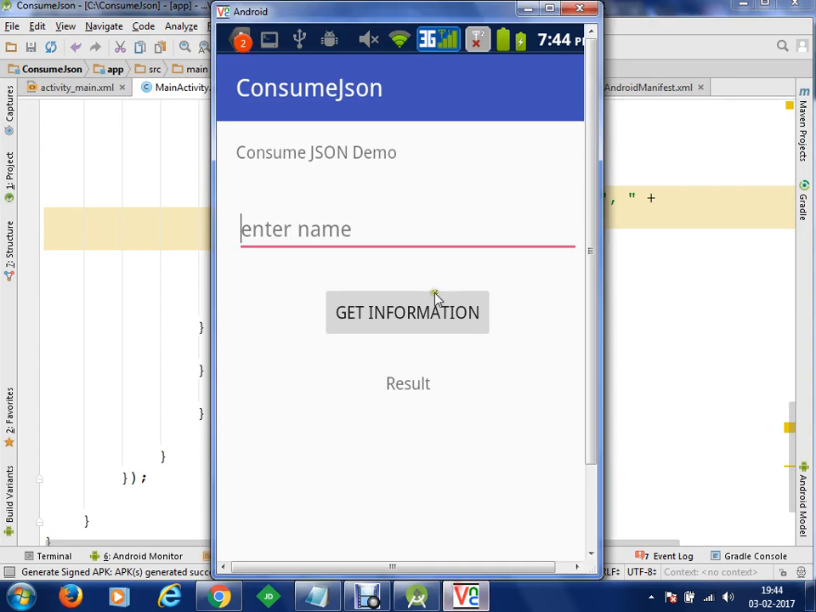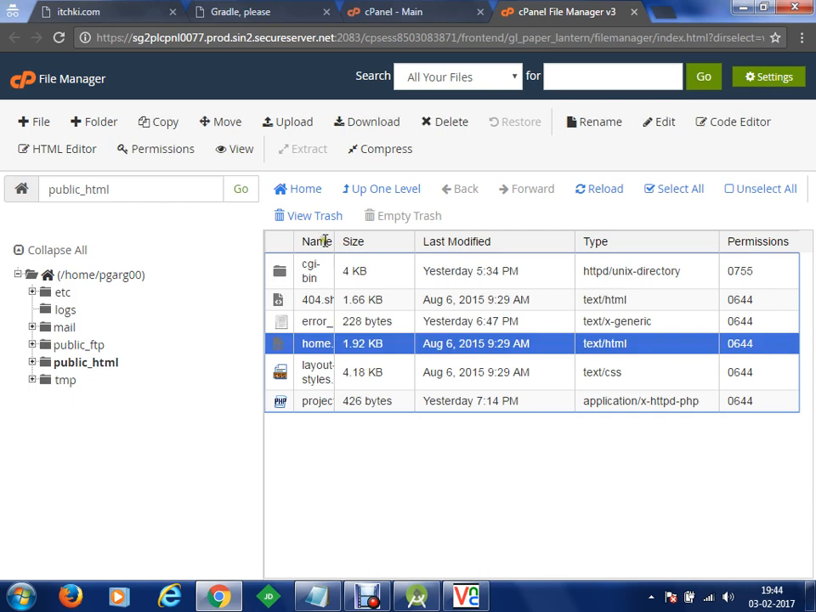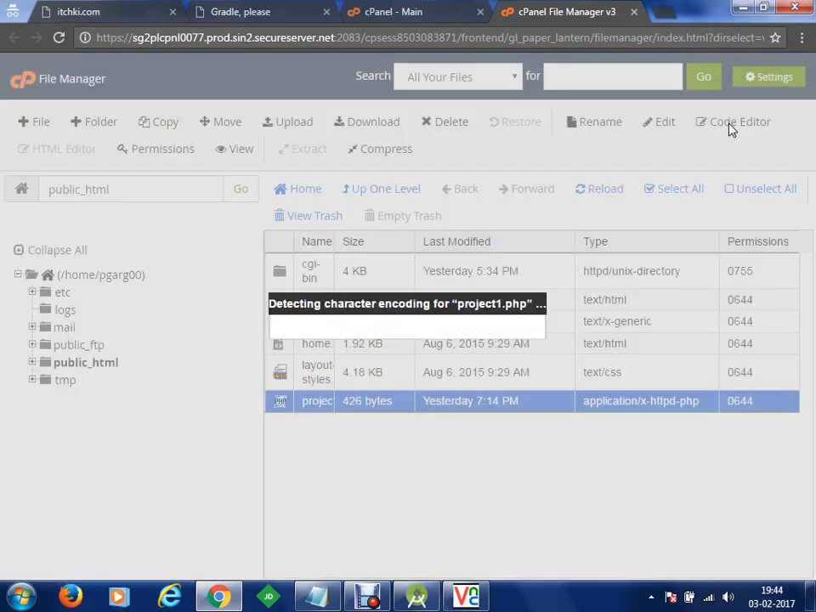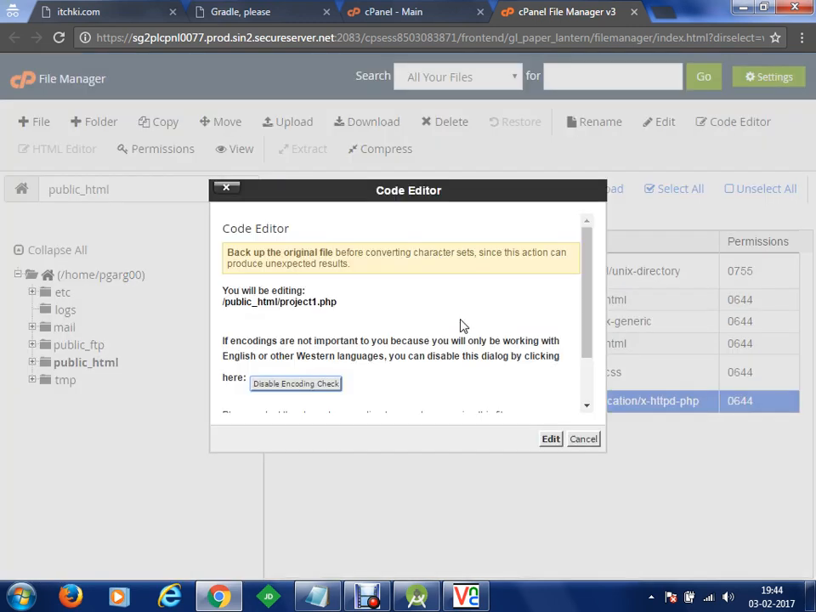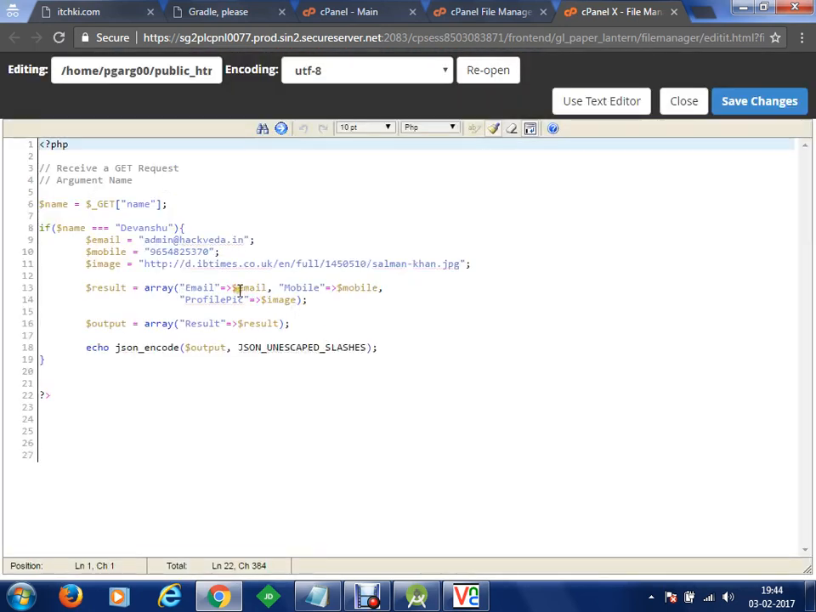Now, what next we have to do, let's say we'll just modify the code of our project on the server. We can go to the code editor, and this time in the code editor, let's say I modify some values and then I'm going to consume JSON. Let's say this is our code for the application. Let's say I'm going to change the mobile number from 9654825302 to, let's say, 1234567891, something like this. I'm going to save the changes.